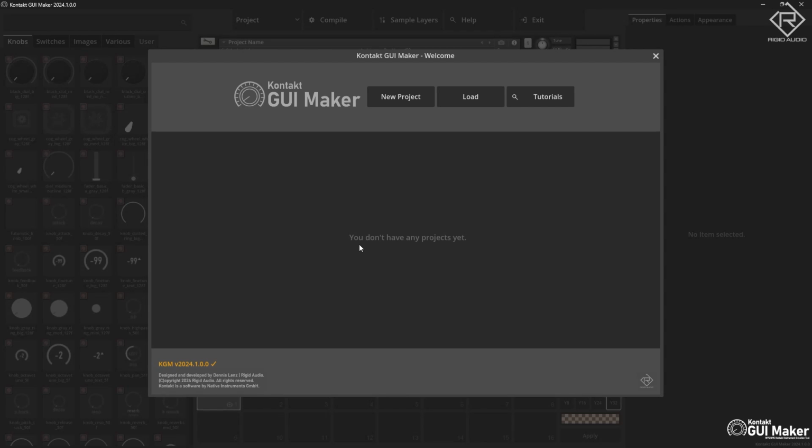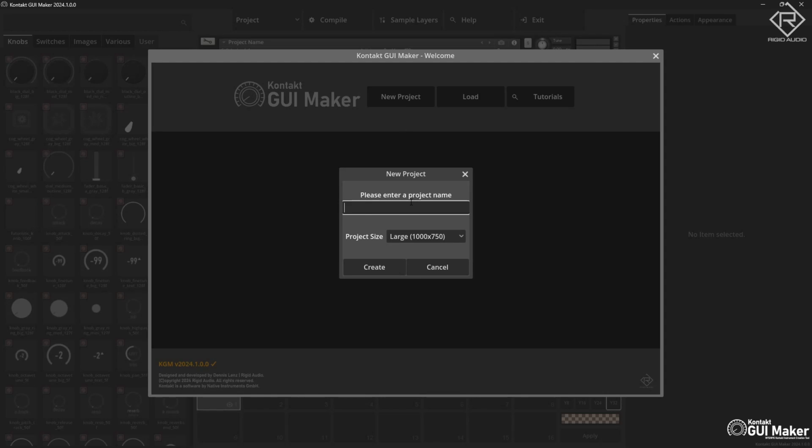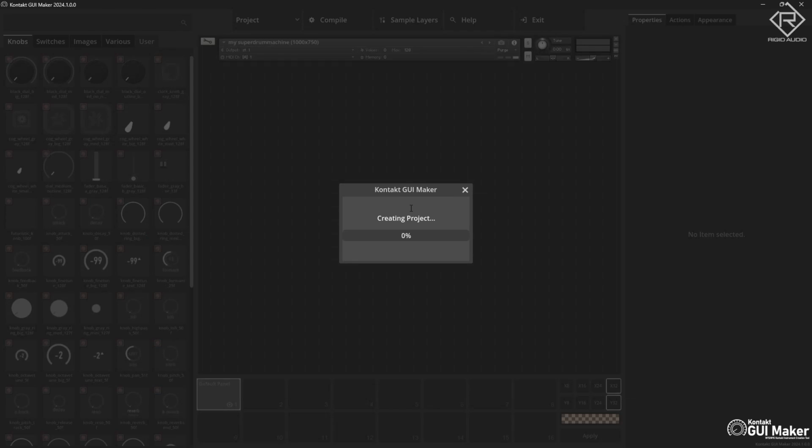And here we go. This is what it looks like. You've got your welcome screen. You can manage your projects here. And what we are going to do in this video is create a simple drum machine. Let's get started with that. So we call our instrument my super drum machine. My super duper drum machine.